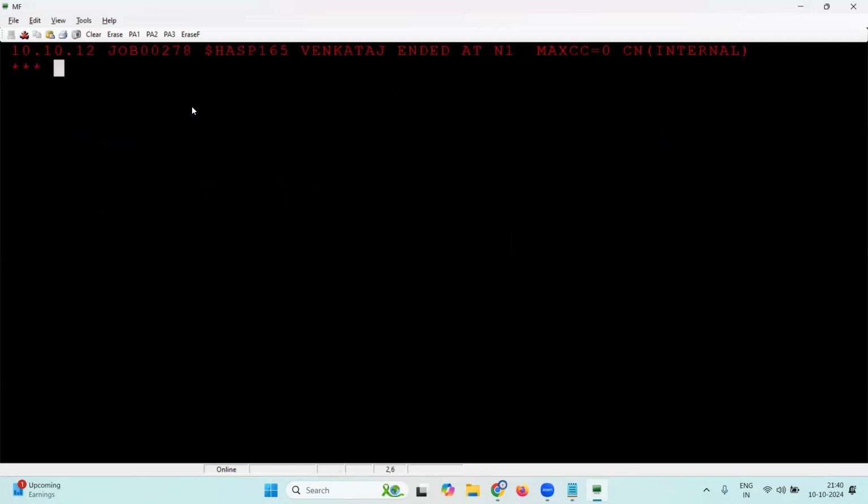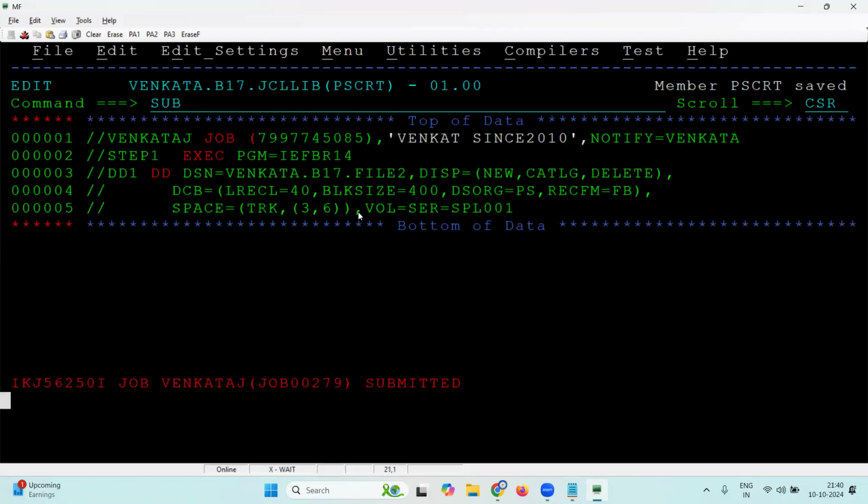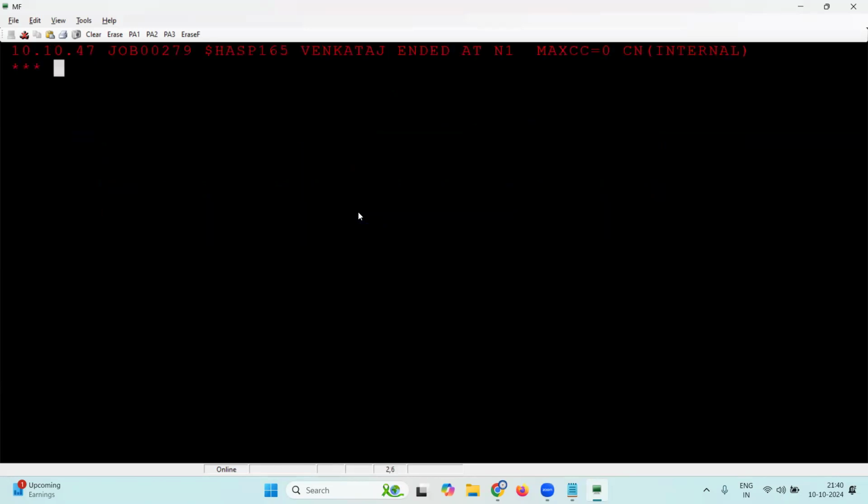We got max CC 0. Sir, I have a question. What about the volume serial? It's not mentioned here. We should mention it, but it's okay. Even if you don't specify it, it works. I'll give VOL=SER=SPL001, and I will change the file name to file2. That is the syntax to specify the volume serial. You can see the file got created.